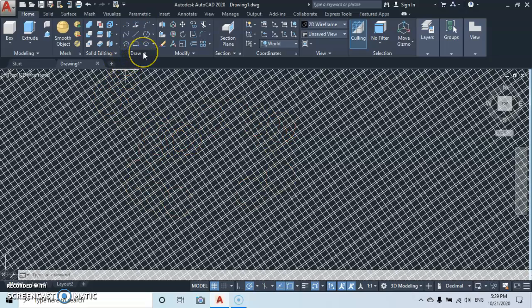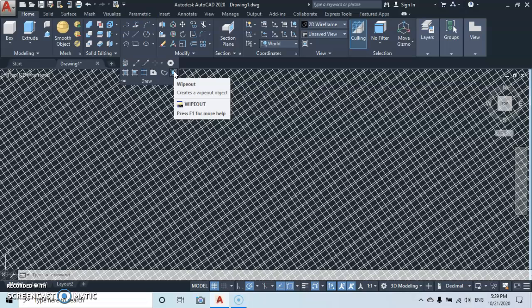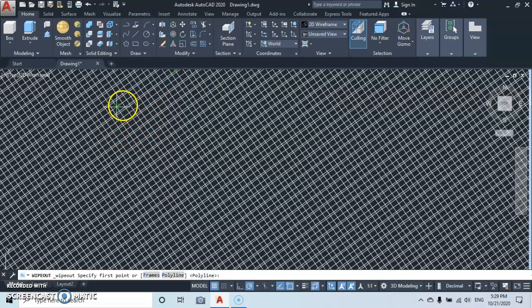Then you go under the Draw panel. Then you drop down, or you type in WI. Then you're going to see the Wipeout command. Then click on the Wipeout command. Then go straight to the portion where you want to wipe out.